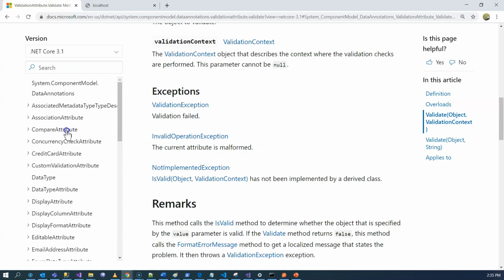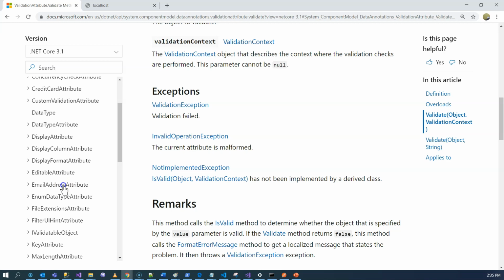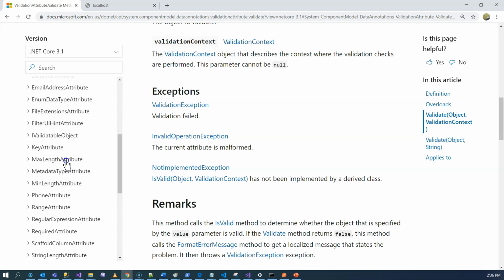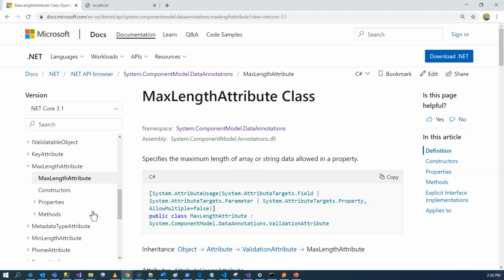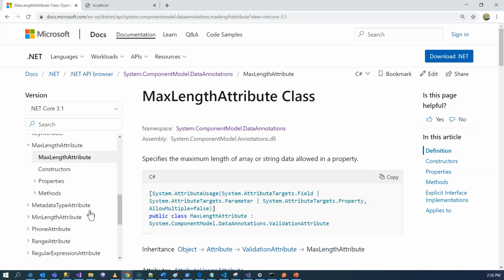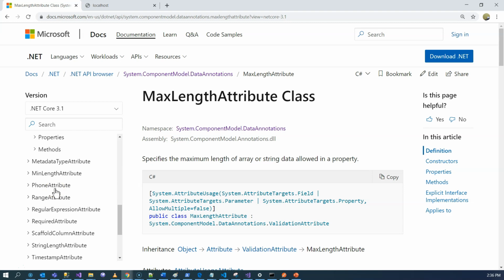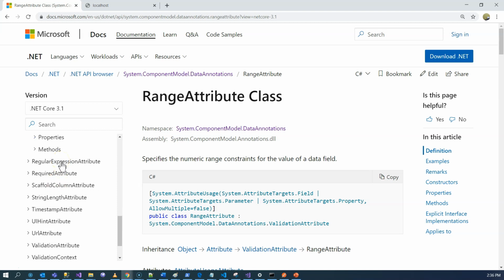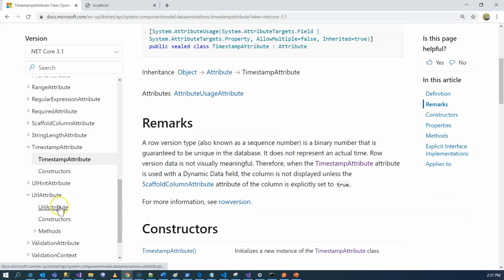So we have the Compare attribute, which we can use to compare something like two passwords match. We can use the EmailAddress attribute to make sure the user entered a valid email address. And we can use the MaxLength and MinLength attributes to limit the size of an array or a string. We can use the Phone attribute to make sure the user entered a valid phone number. And we can use the Range attribute to control the range of numeric data. We can use the RegularExpression attribute to validate the data with a regular expression. We can use the Url attribute to make sure the URL is a valid URL.